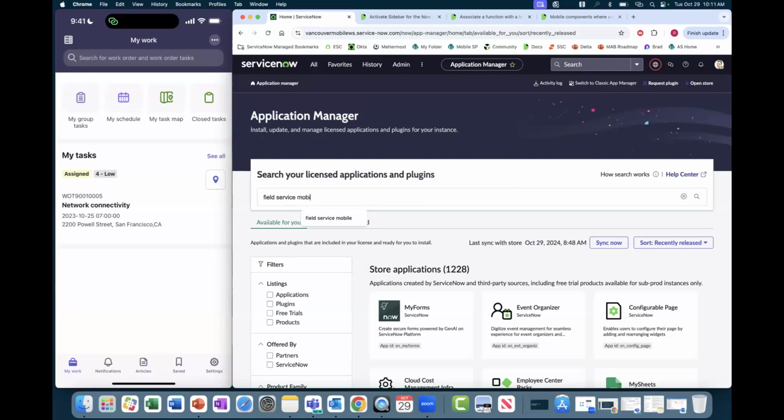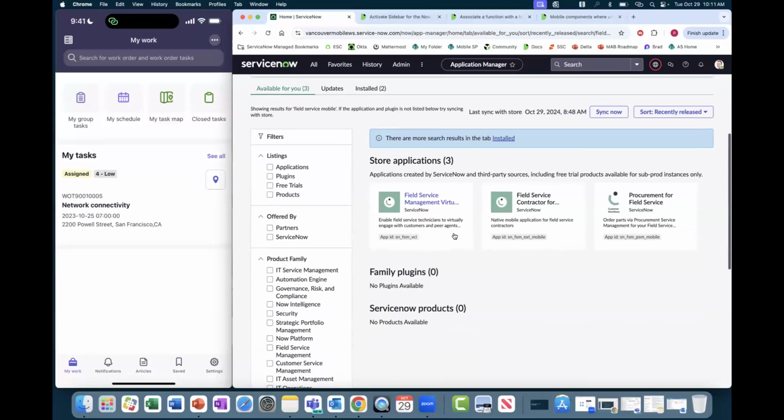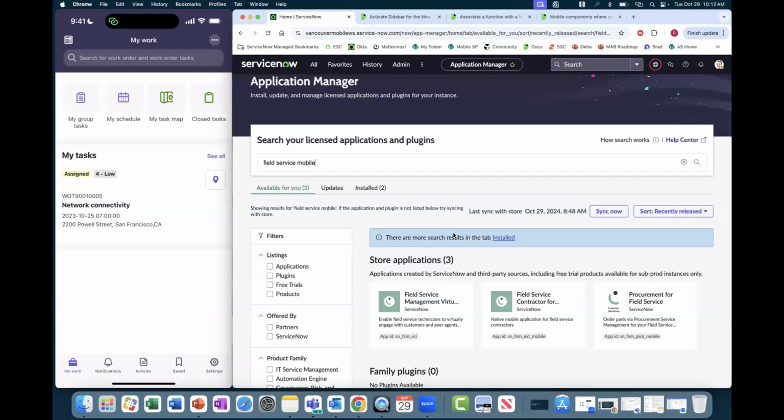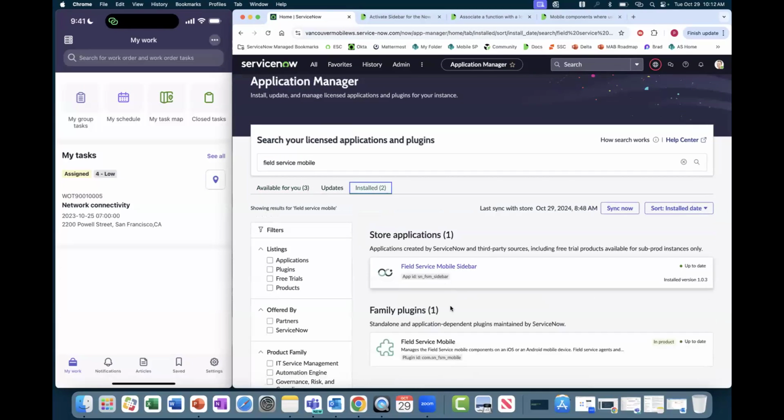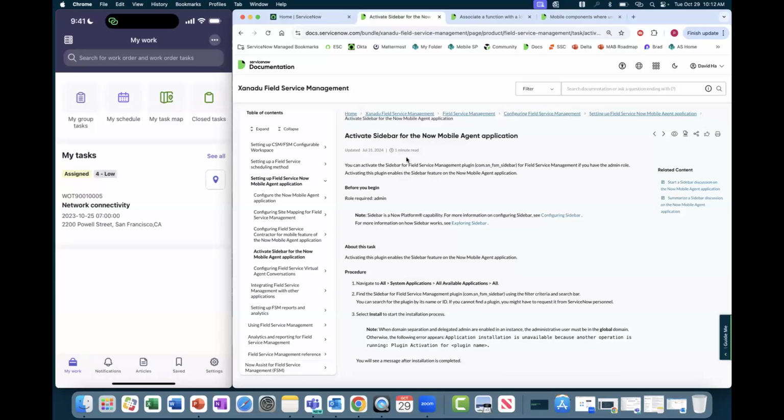So field service mobile. I already have these installed, so I'll just show you that these exist and where you can find them. Okay. So once I have this up to date, you're also going to have to install the field service mobile sidebar one. And you can find that in our product docs. If you look up sidebar for mobile, this page will show up, and this will just remind you this is the specific plugin you'll need.